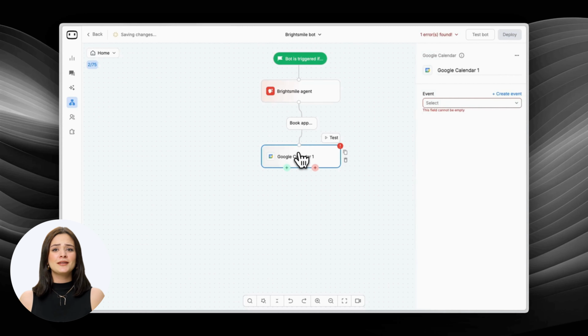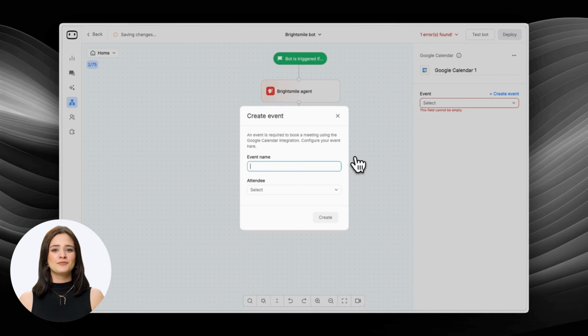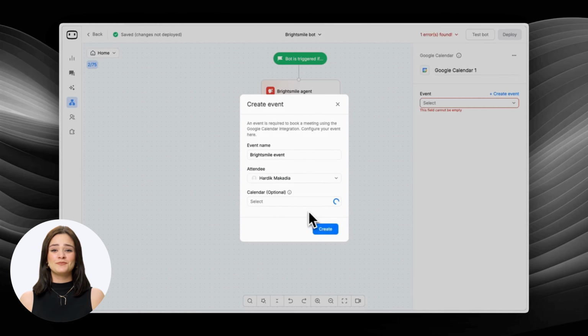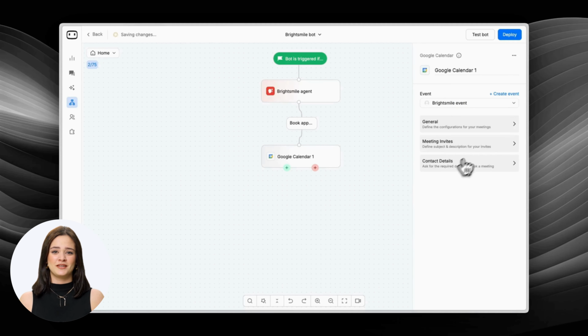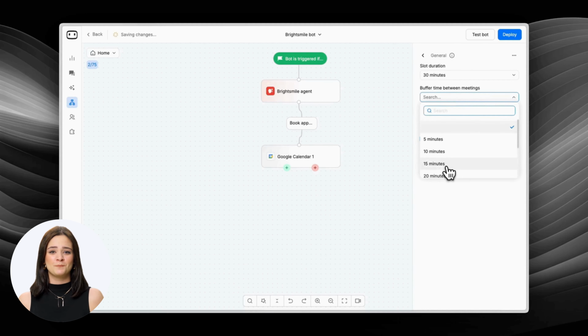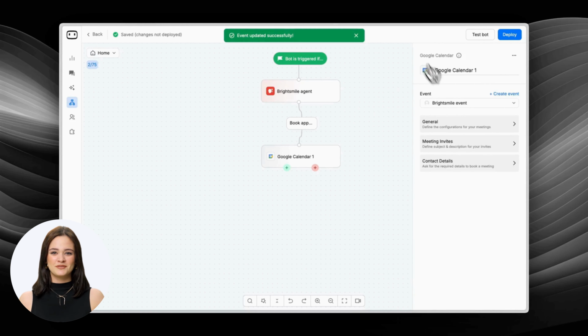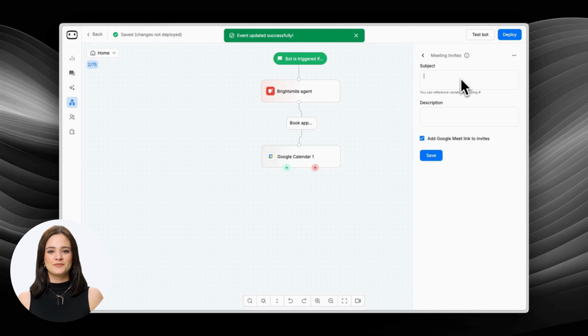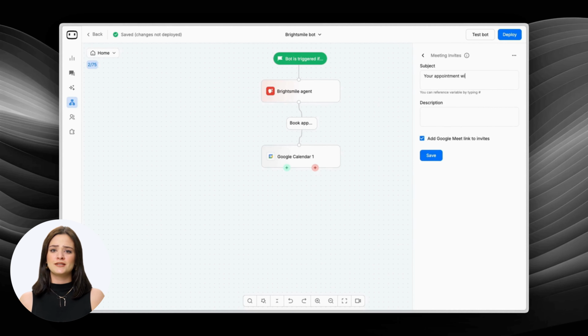Next, let's create an event. Click on Create Event, give it a name, and choose the users you want to book an appointment with. Now let's configure how we want slots to be displayed by choosing the lead time, buffer time, and other configurations. After that, let's define the messaging of the calendar invite, which will be sent to your patients. Here we will add a subject like Your Appointment with Bright Smile Dental and a short description.